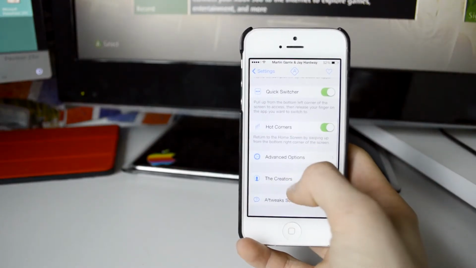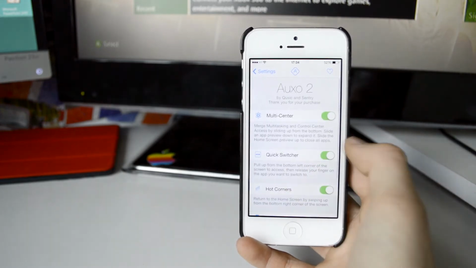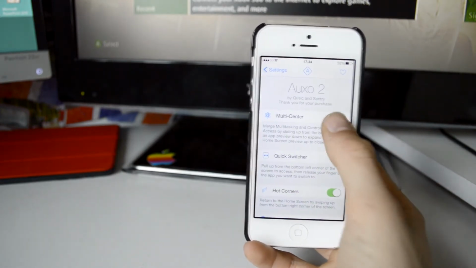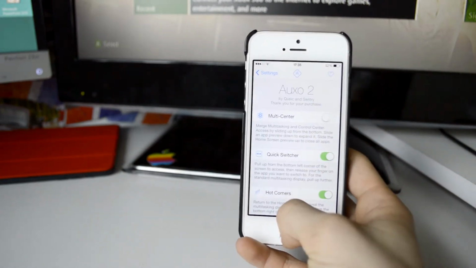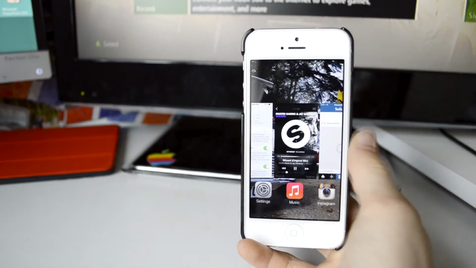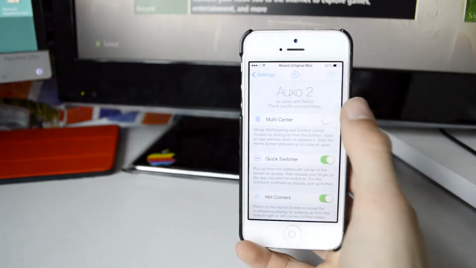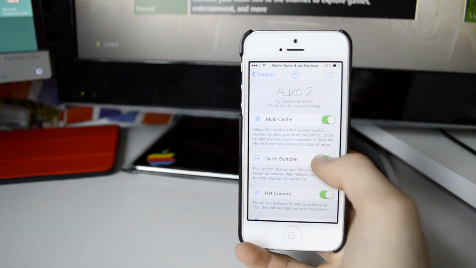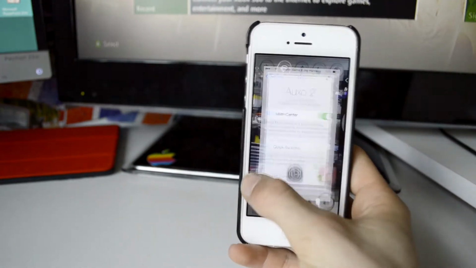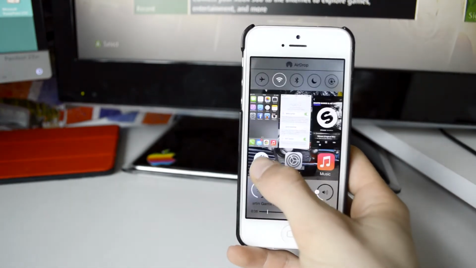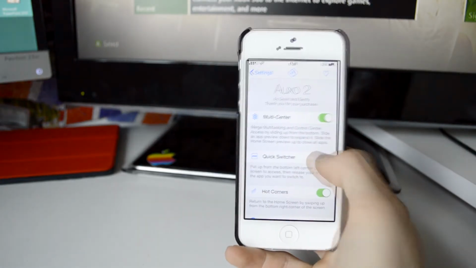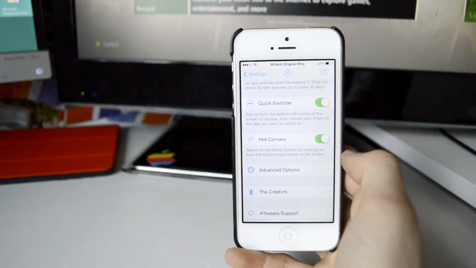If we take a look at the settings now for Auxo 2, there's not a lot to configure, so you're not going to get confused. You get two menus, with your simple ones at the start here, which you can just configure. If you don't want the Control Center within it, you can just delete that. But it looks pretty much the same as the standard multitasking, so I'm not sure why you'd want to do that. You can also delete that quick multitasking on the side if you don't want it.